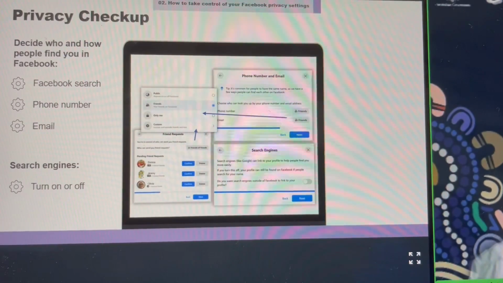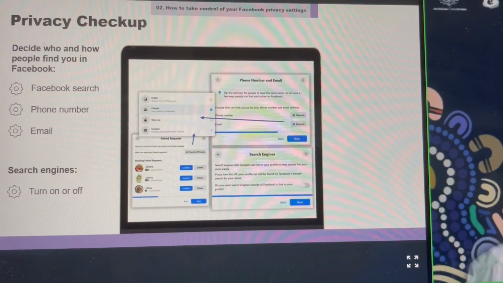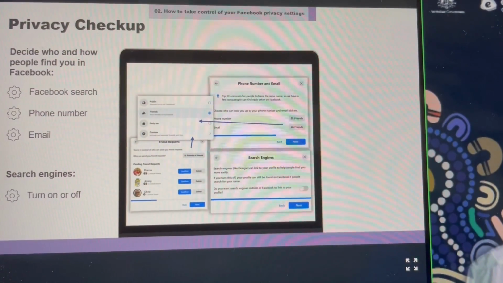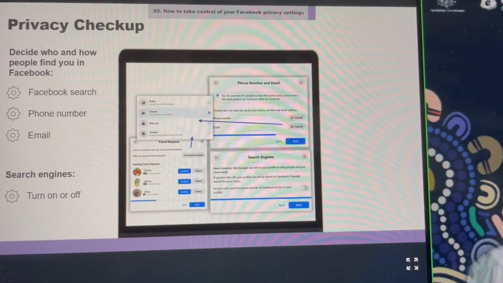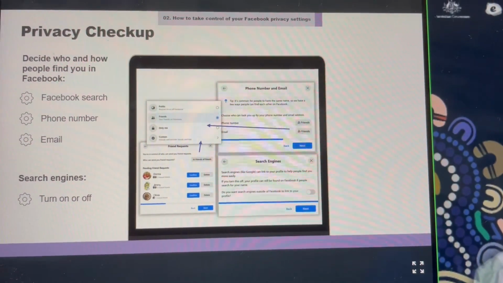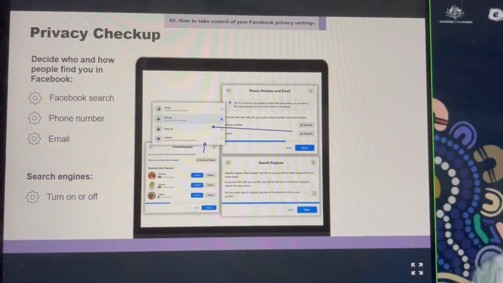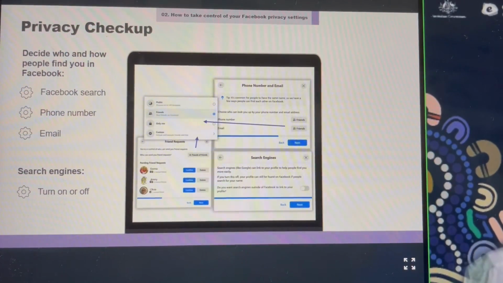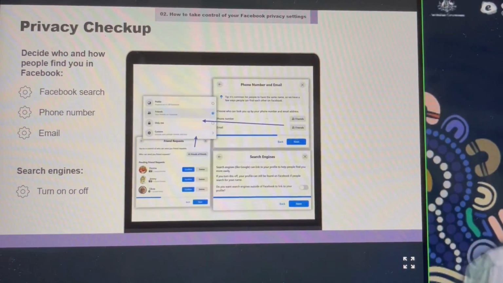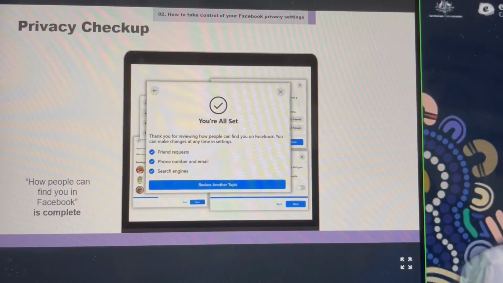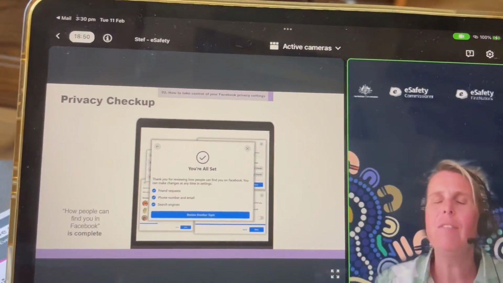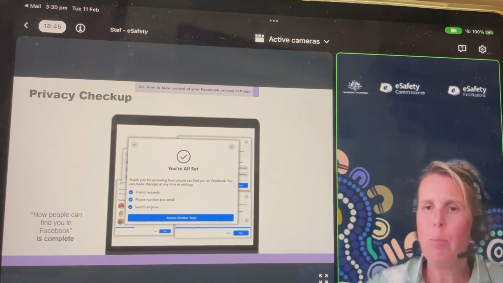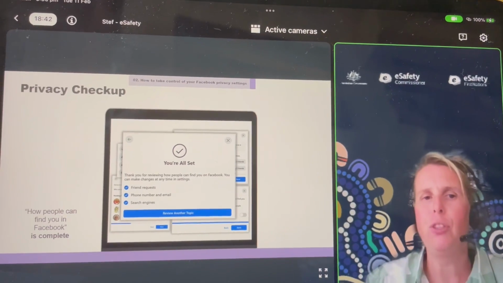And finally, there are search engines. And this is things like Google showing your Facebook profile. So you can choose to turn this off and increase your privacy. When it is turned off, people can still search for you in Facebook. They just can't search for you in external search engines. So it's another layer of privacy and safety. So once you have worked through these steps, you are all set and you have completed the third part of your privacy checkup. You can select the blue button at the bottom which says review another topic.